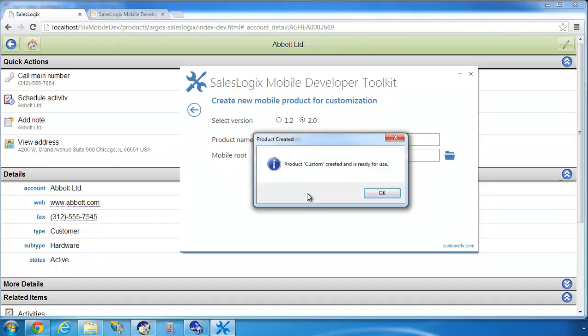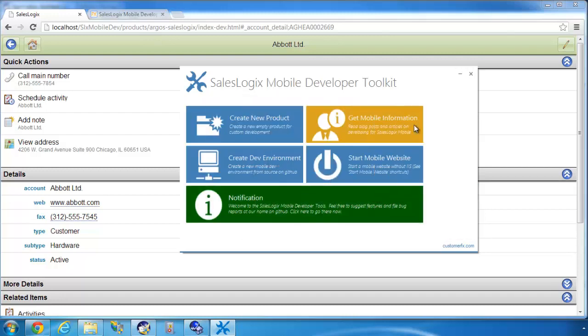So right now it's creating the base of this customization area. So let's go ahead and take a look at that.